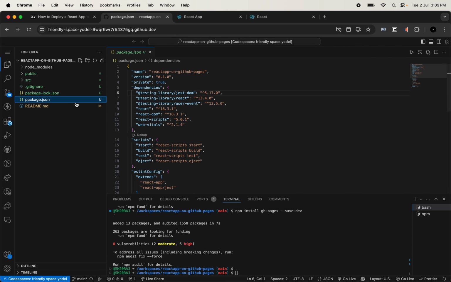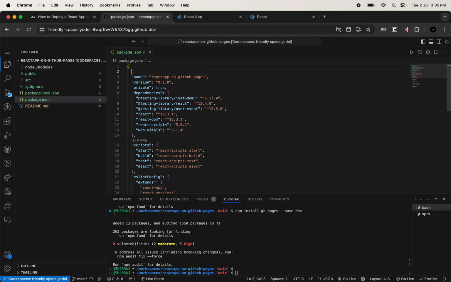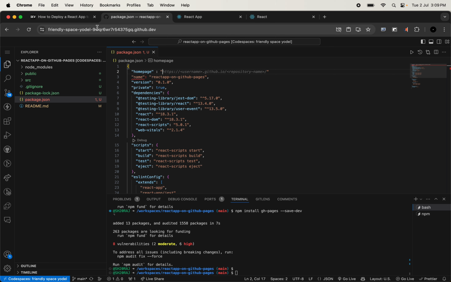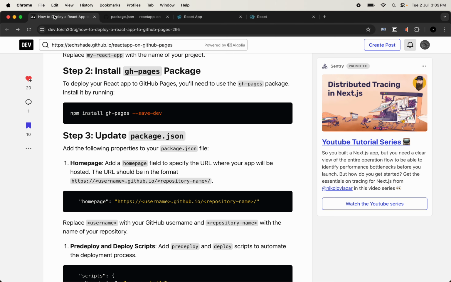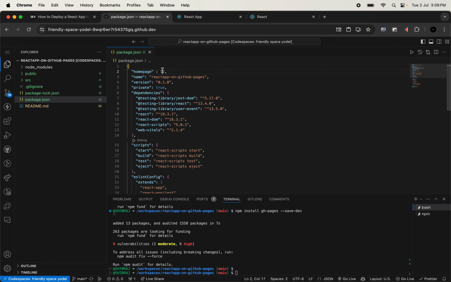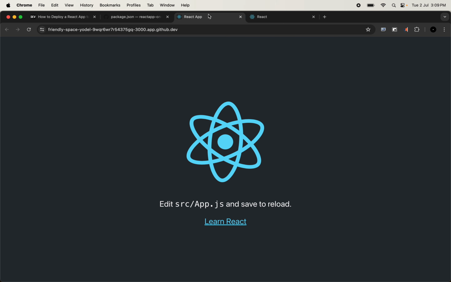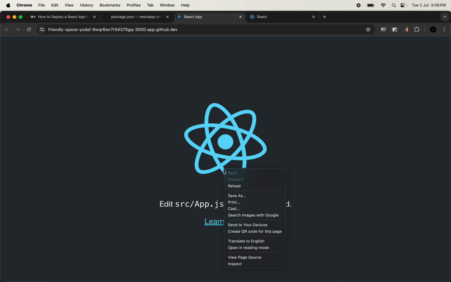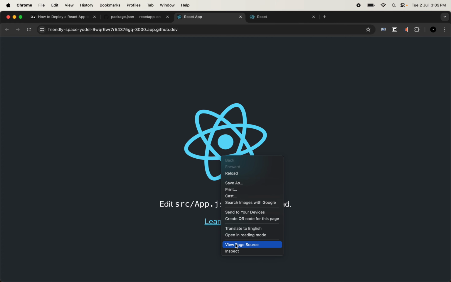So let's go to package.json. For now we have to add homepage and then the URL of our repository, that is username repository. Okay, so we have created the URL, copy it and paste it. I am doing it because of the static assets.